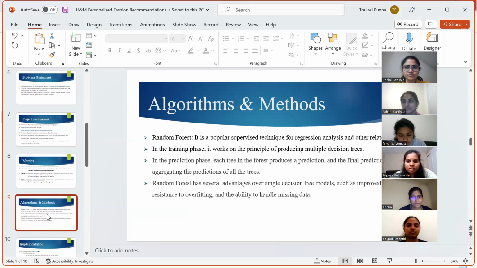Hello, Professor. The algorithm we used here is the random forest algorithm. We chose this algorithm amongst the other machine learning algorithms because random forest is a supervised machine learning algorithm that can be used for both regression and classification tasks. It can combine multiple weak models and create a stronger overall model.